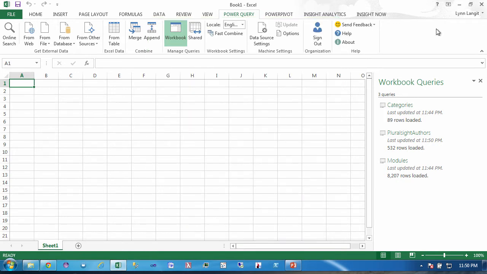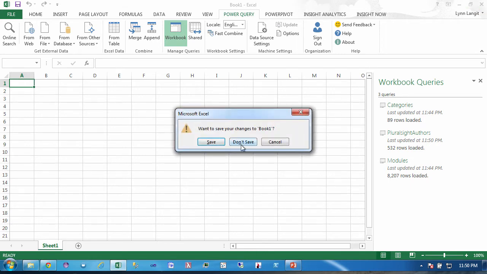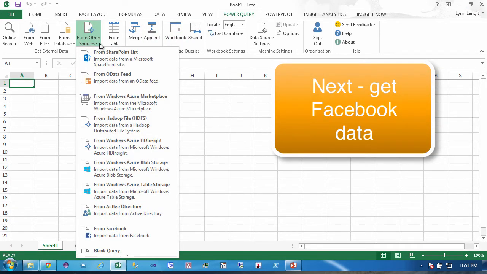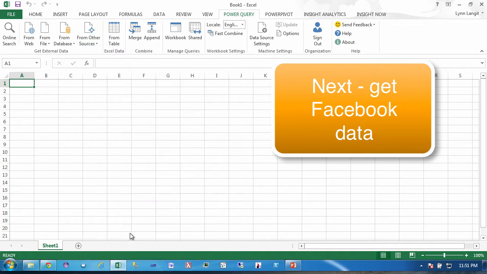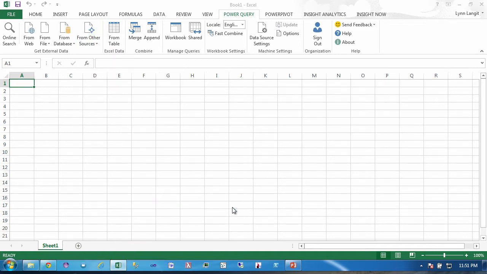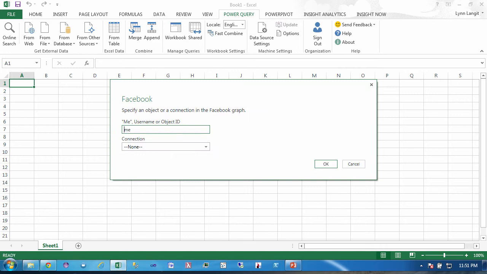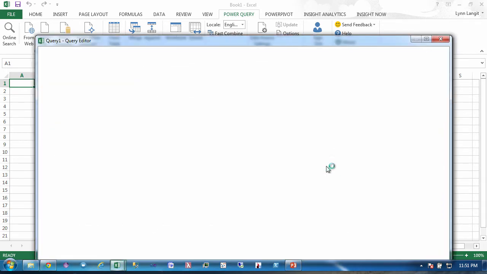So now I'm actually going to go ahead and just close Excel because this query is saved. And I say from other sources, there's actually a Facebook import, direct import here. So I say that for me, you can put a username or object ID, and I want to get my friends. And I say okay.